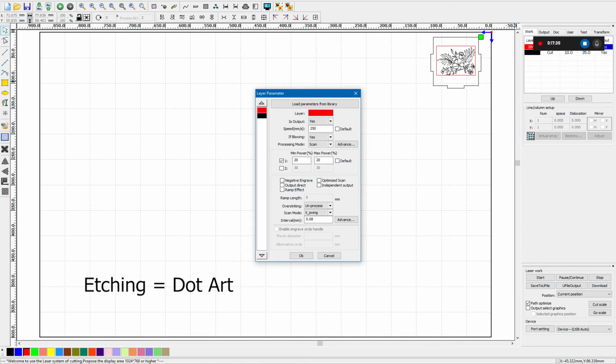Power. Again, only one laser is enabled. If etching, minimum and maximum are set the same. Power level for etching will be set between 14% over 14% and about 23% over 23%, depending on the material, speed, and darkness of dot desired.